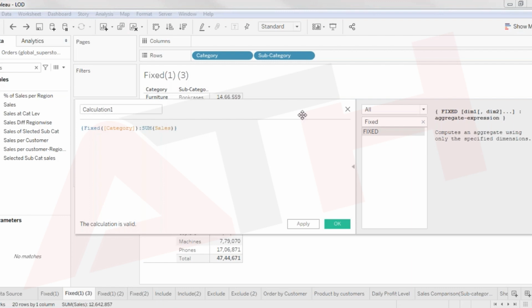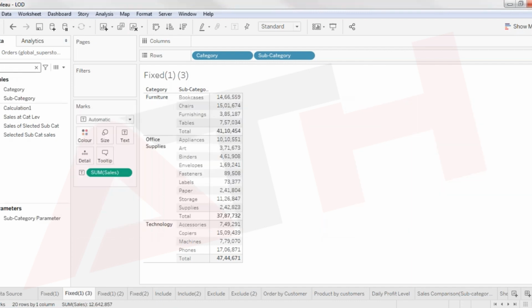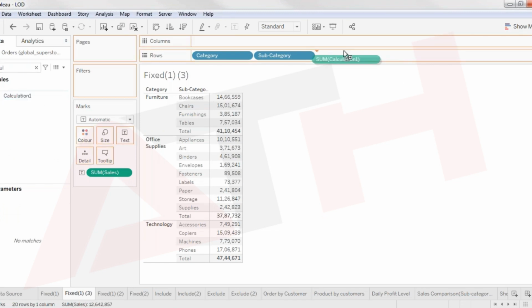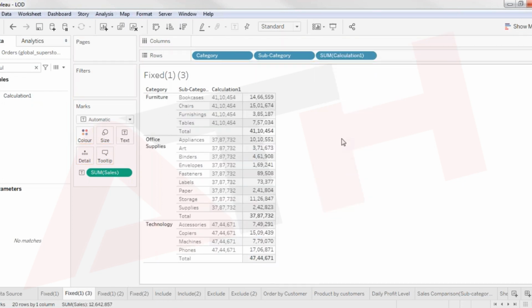Just to show you, I have written it here, but I think I already have it, so let me just use this one only. This is calculation one, right? Yeah. So let me just put this one here. And as you can see now, let me make it discrete so that the numbers are with us. Let me just get this one here as well.